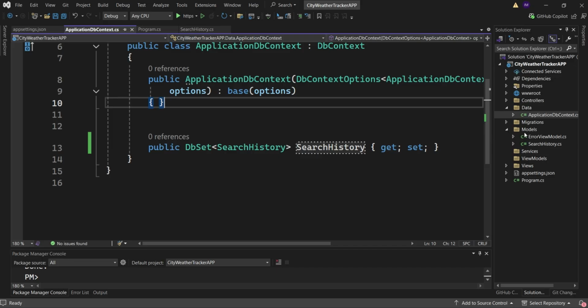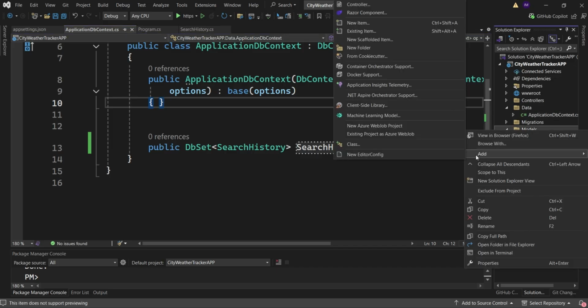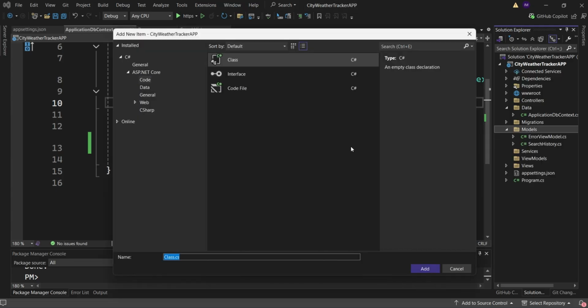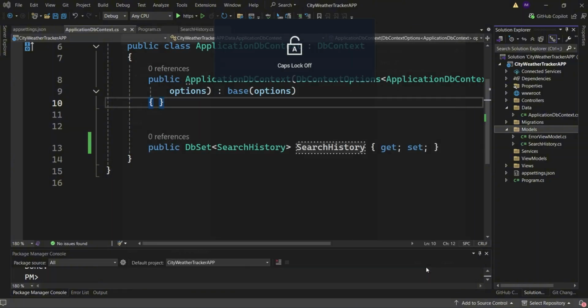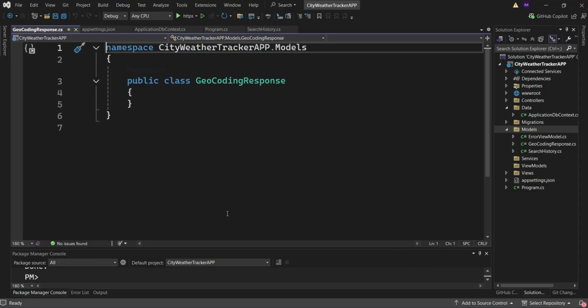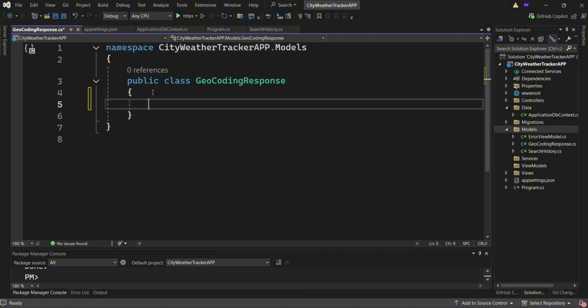So we're going to go back to our model, right-click model, add class. And then we are going to call this Geo. The naming there should give you a hint, GeocodingResponse. So this class's main job will be to grab the response that comes from the city search. So whenever a search takes place, the answer that an API will provide will be collected by this guy.